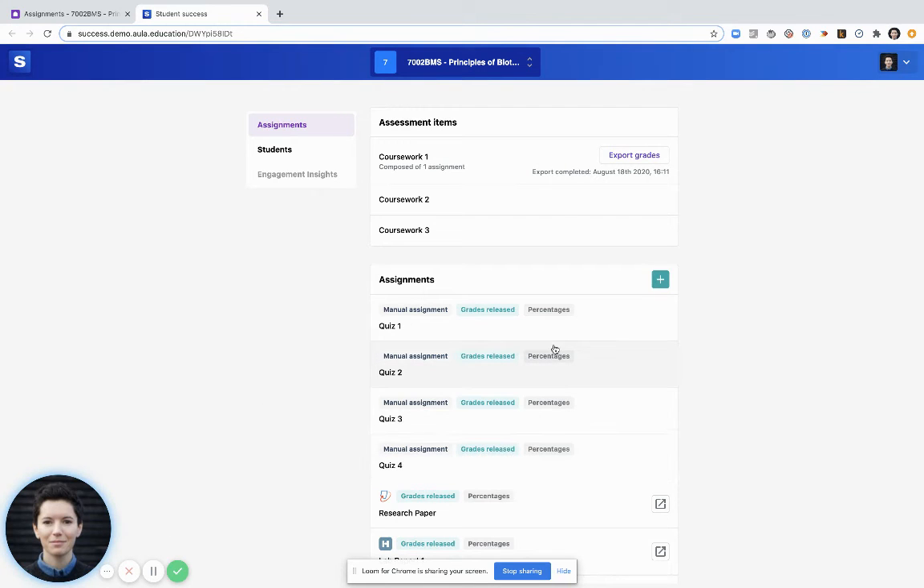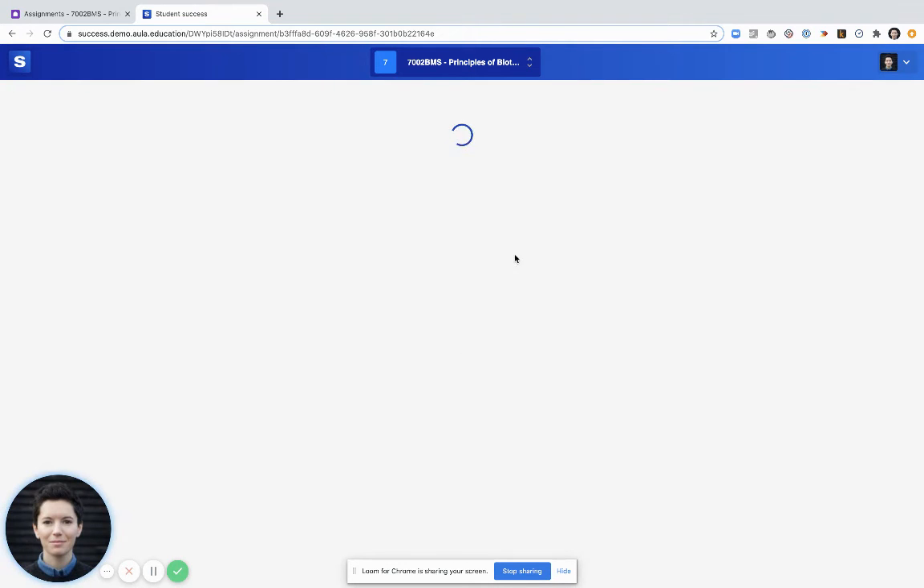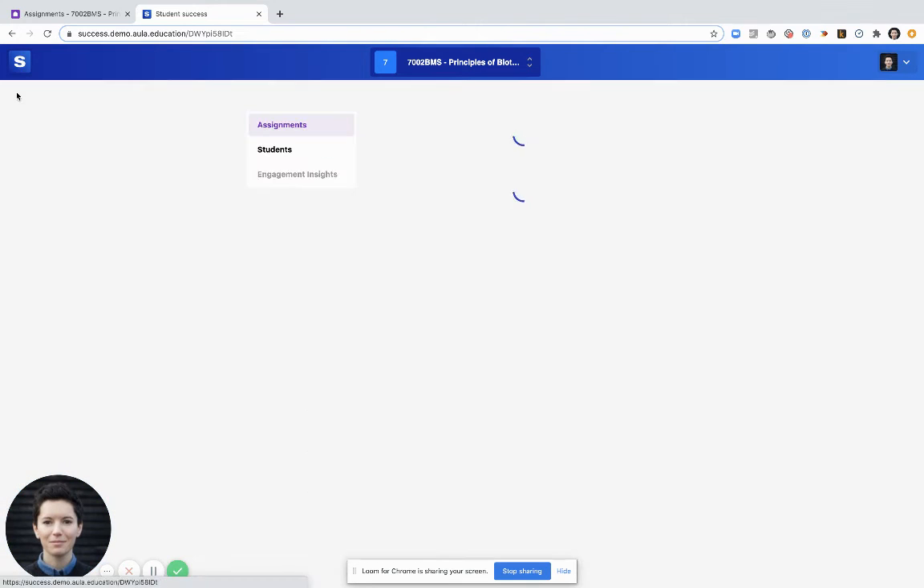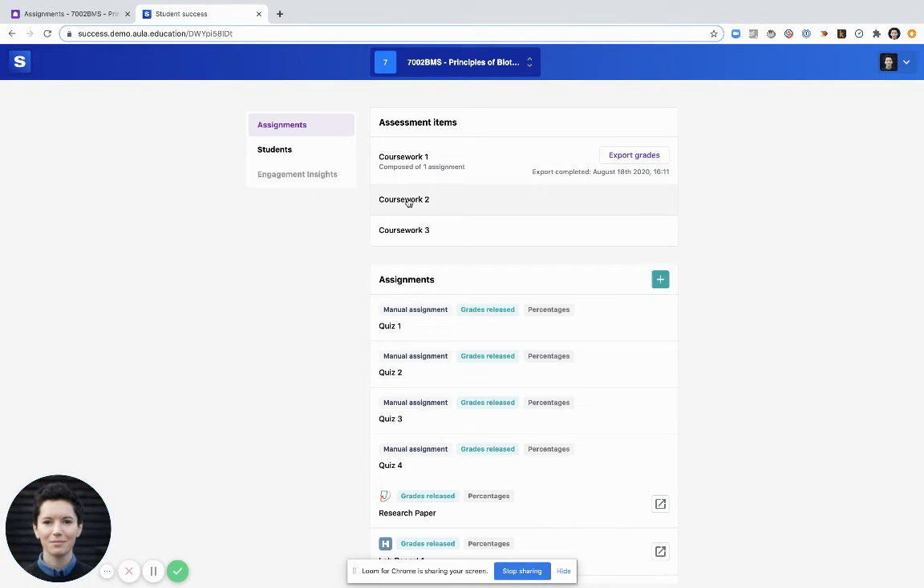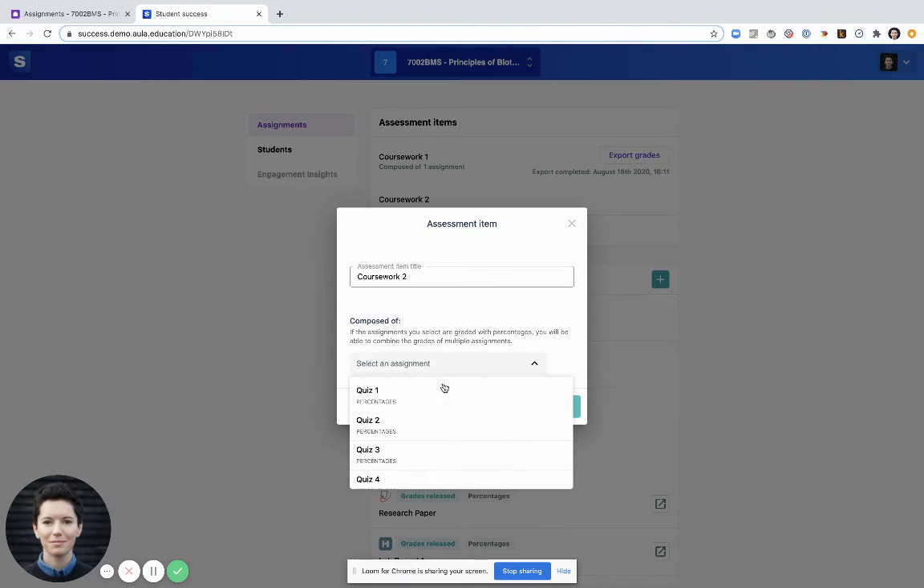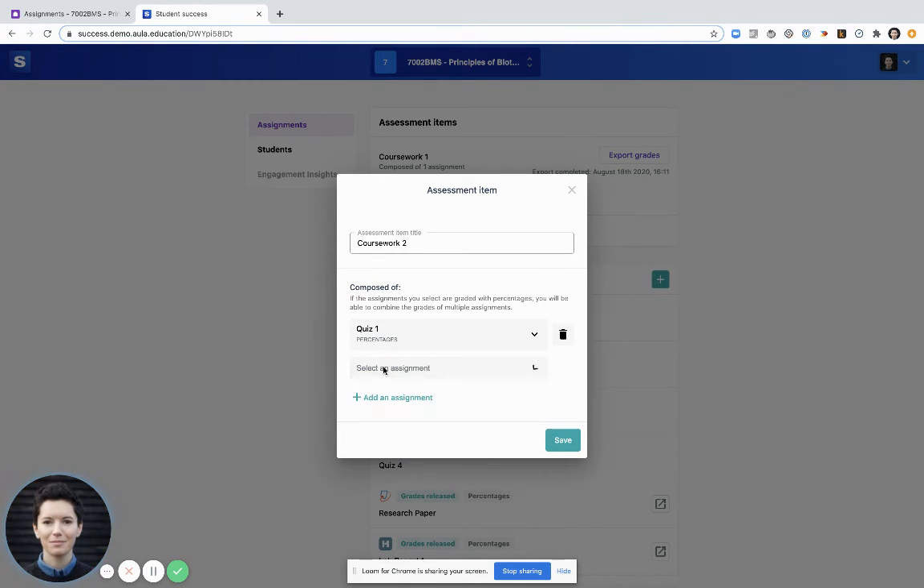I also have the option to map multiple assignments to a single assessment item with weighting. So now I'm going to demo doing this. In this example, I have 4 separate quizzes that have grades. I can actually click on each individual assignment within the Student Success app and see those grades. So we all have grades for this particular quiz. For coursework 2, I would like to combine all 4 of these quizzes and then choose the weighting. So to do that, similar to before, click on here. I select the first assignment and then I just continue the process.